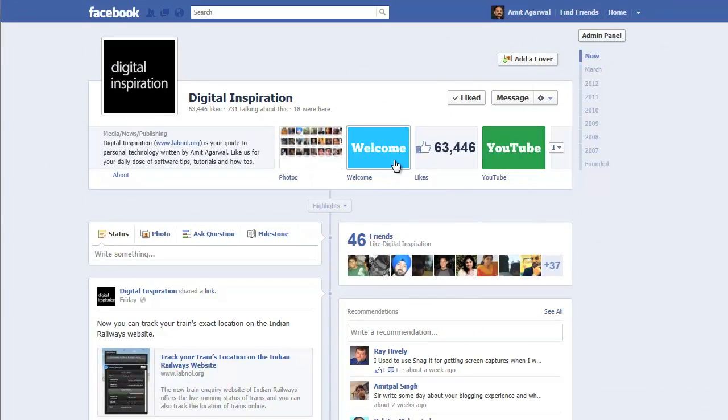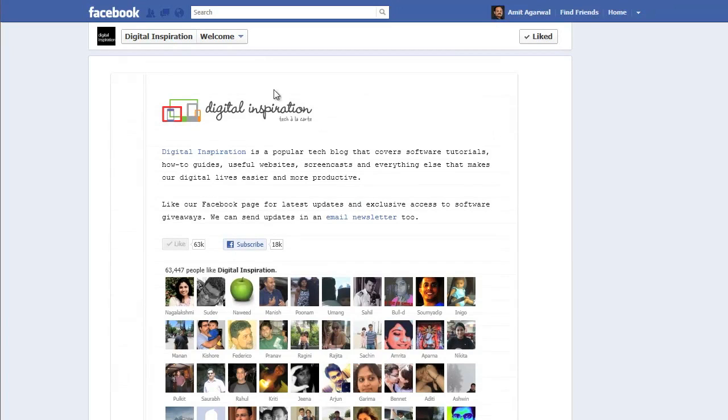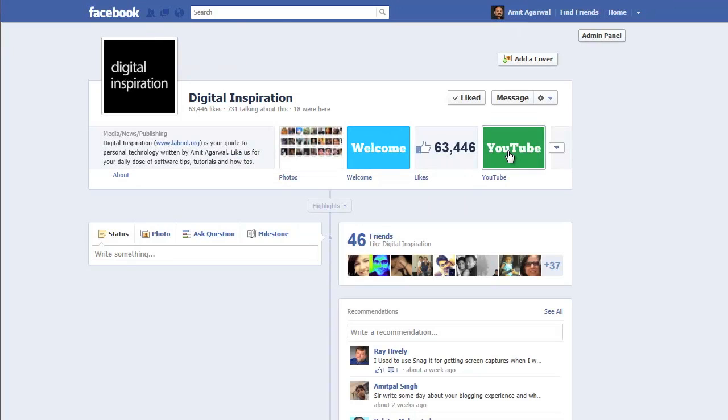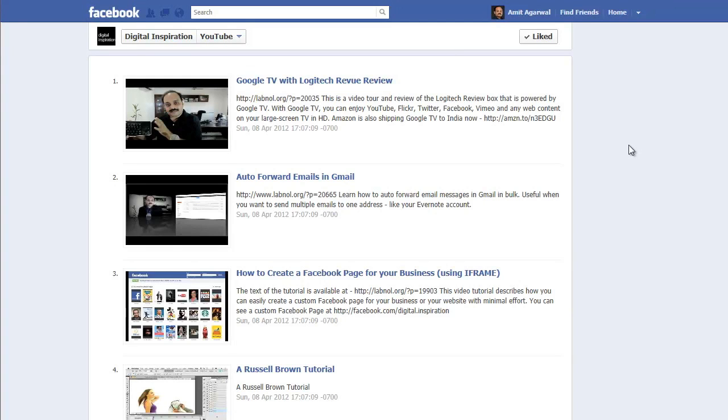Now this page has two tabs, the welcome tab and the YouTube tab. Inside the welcome tab, I have a brief introduction of the site and a like box. And inside the YouTube tab, I've embedded a few video tutorials that I've uploaded to YouTube so you can access them from Facebook. These custom tabs can make your Facebook pages stand out, and the best part is that you can create them for your own Facebook pages in less than 5 minutes. There's no coding required and anyone can create a custom tab as long as you have a free Google account.